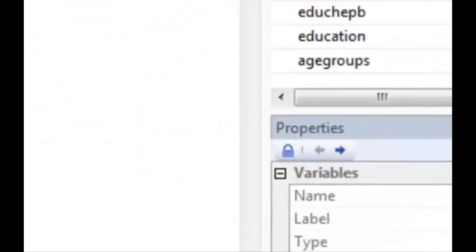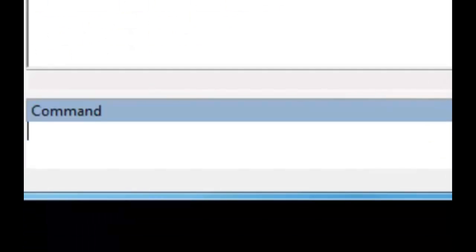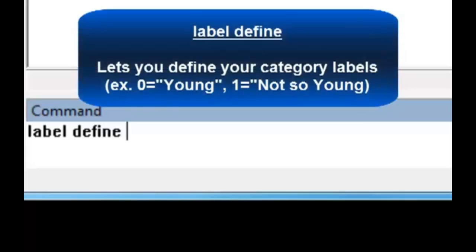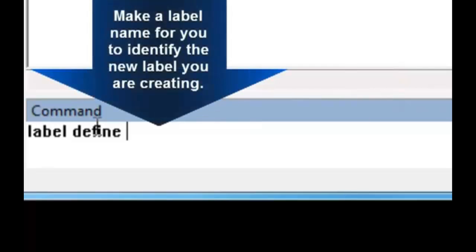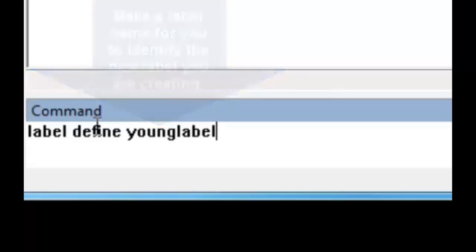Now we want to label zeros and ones, because we might not always remember that 0 meant young and 1 meant not so young. That's why Stata allows you to label your values inside a variable. So you do that by first creating a label. And that flavor of the label command is called label define. So we're going to create a name. We can name it whatever we want. I'm just going to call it young label.